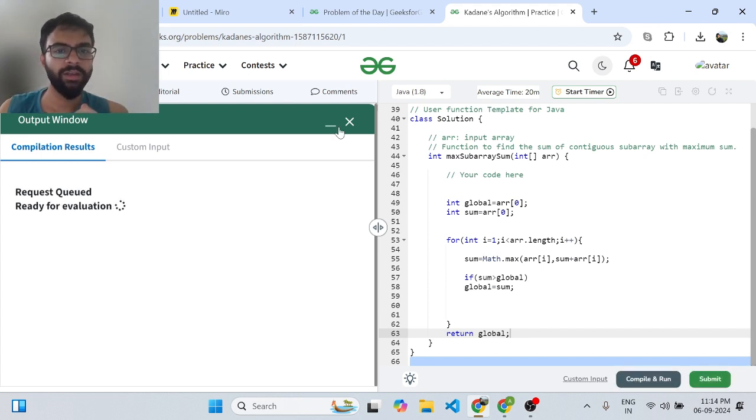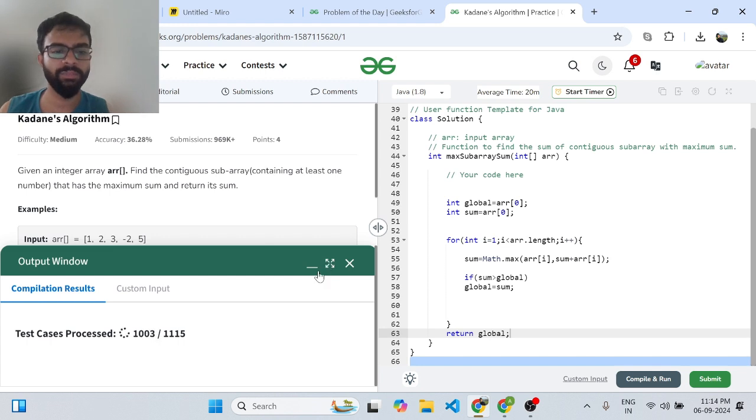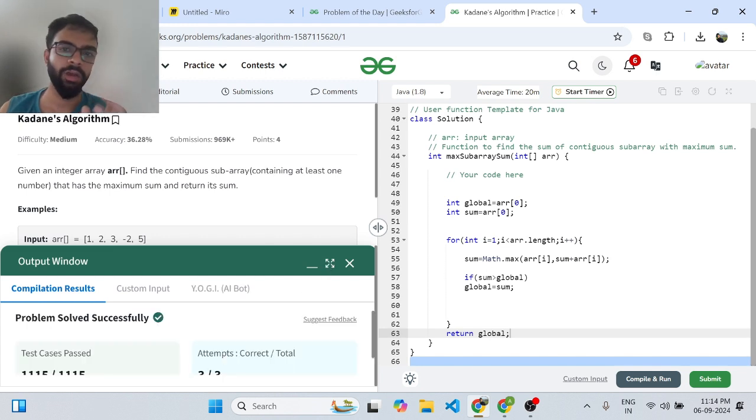So this comes under medium. They have said it's an easy problem if you know the algorithm and how it works.